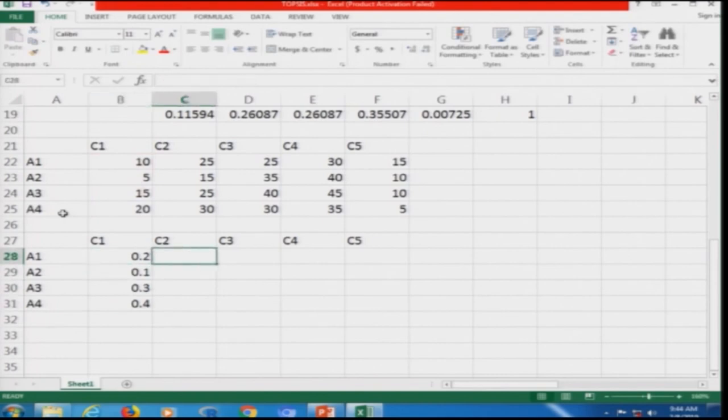I'll take a few extra minutes for this class. It will exceed 30 minutes because I want to finish this table.